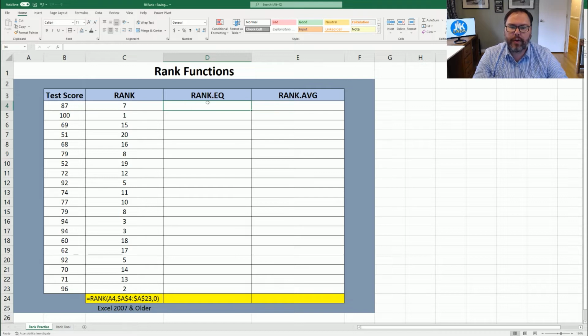As you can see, we already have up in our header Rank.eq and Rank.avg. So what does that mean? Why are there two ranks? Rank.eq will take the list of numbers and tell you the rank, and if there is the same exact result that you're comparing, they will share that rank. Whereas Rank.avg is going to report the average rank of those numbers. Let's go ahead and take a look at those functions and you'll see what we mean.